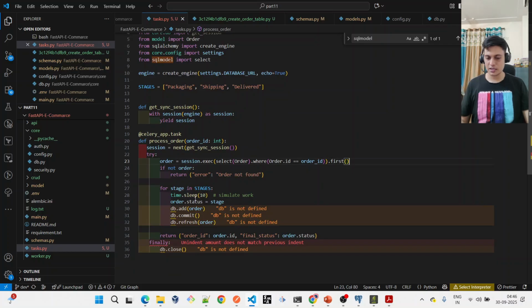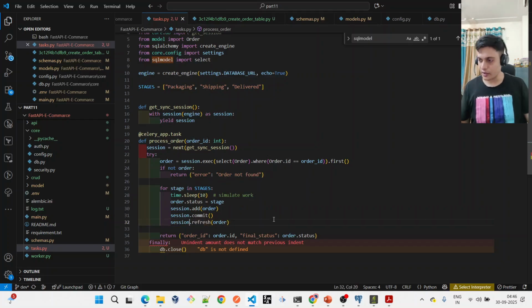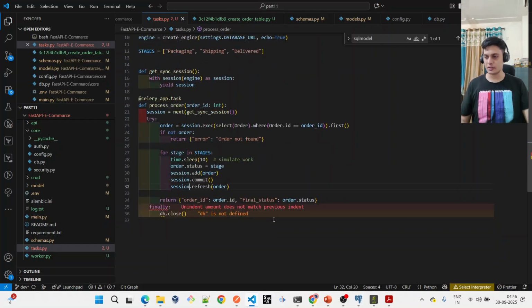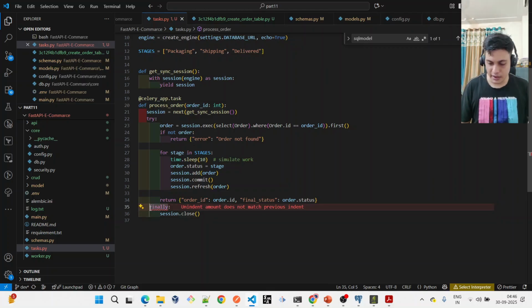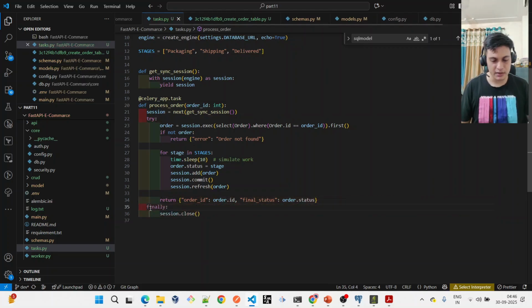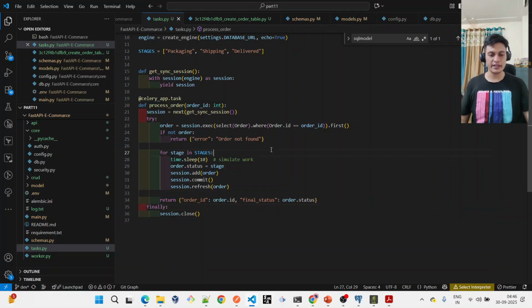For stage in stages, time.sleep 10, order status equals to the stage, and then it will go for the session. Okay, fine. This is session, session, and session. Session.refresh, refresh will be the order. And then return. Then finally session.close. Let me just do the indentation correct. So everything is fine right now.